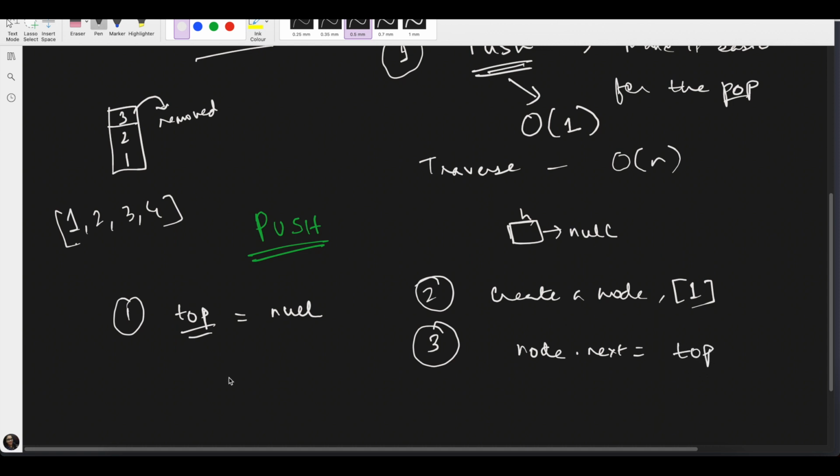Now top is null, but top will change. What will it change to? So my top will be nothing but the new node that I've created. I'm just writing it as node, but I mean the new node. The first step, this step is not going to happen in push. This is actually not step 1.